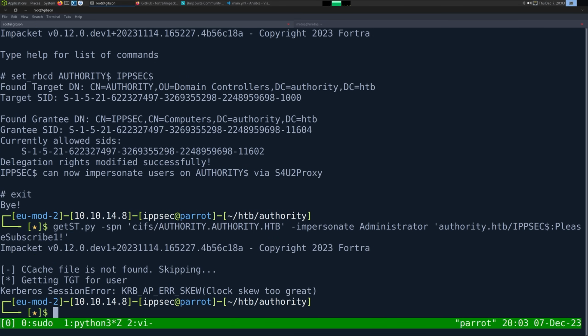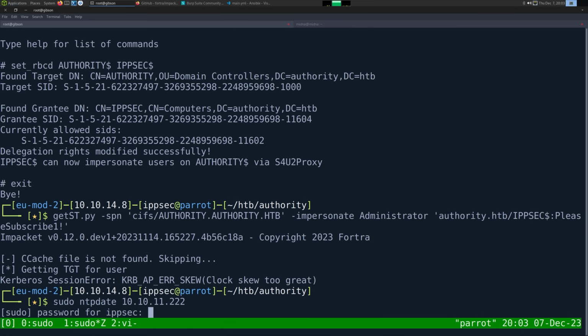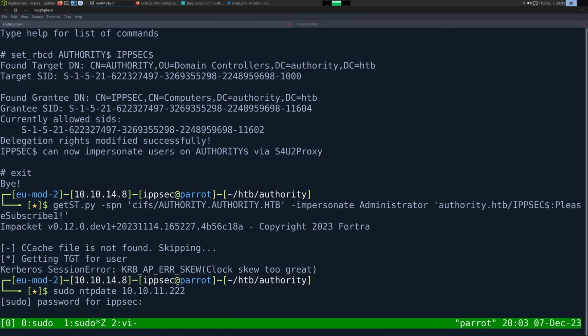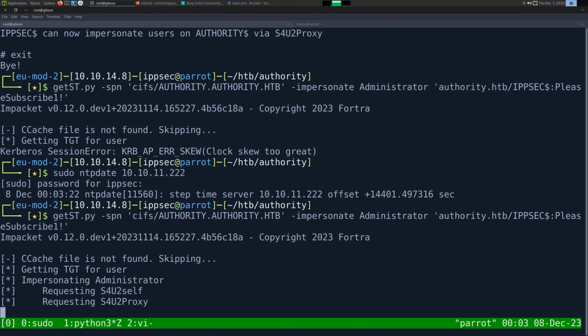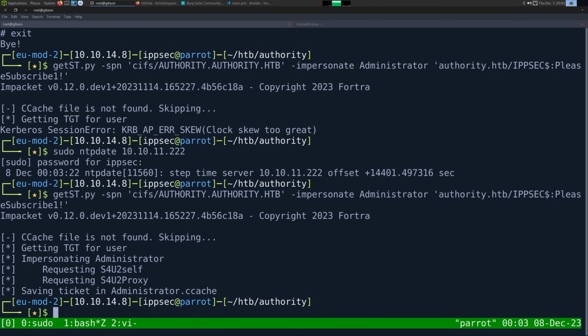When we do this, clock skew too great. Let's do sudo ntpdate 10.10.11.222. This was just a Kerberos error: our clock was out of sync with the target. Maybe that's why it didn't work one time. No, that was really far out of sync. Let's try running this again. Okay, so now we have the administrator.ccache. This is going to enable us to just become administrator. Let's do KRB5CCNAME equal to administrator.ccache.